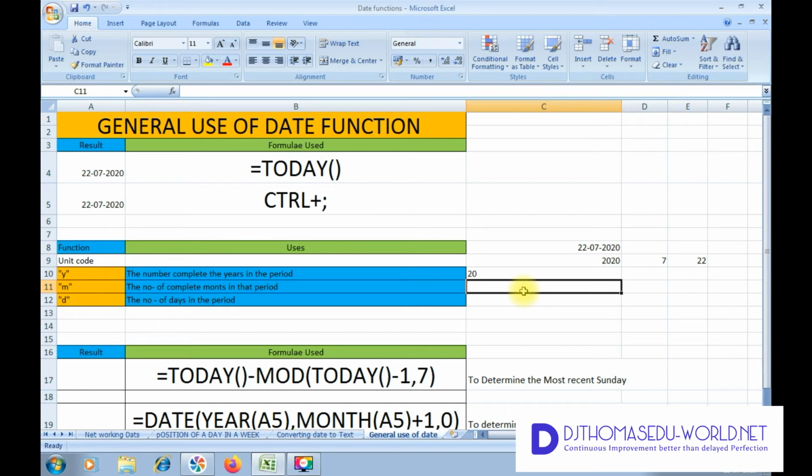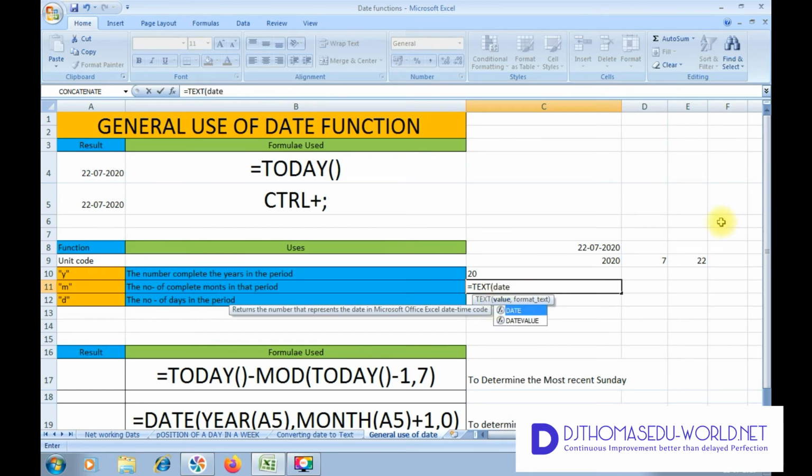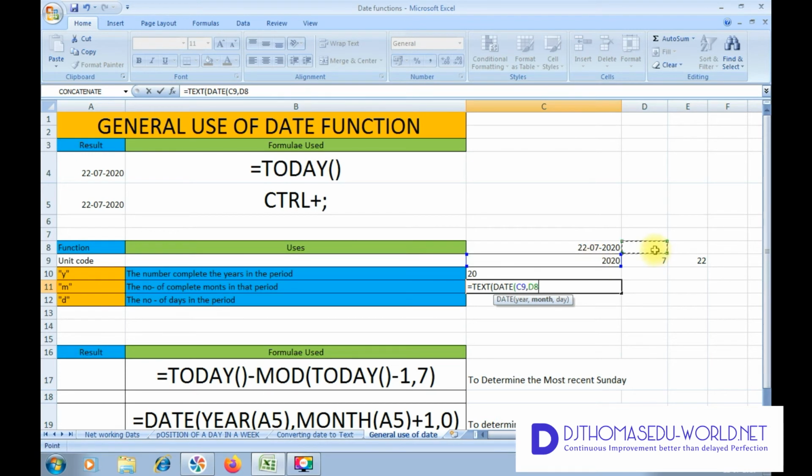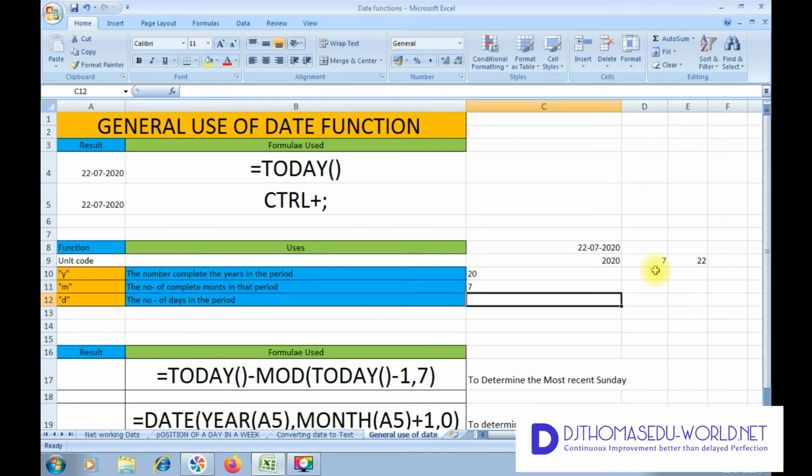Likewise, if you want to display only the month in a text, equals text, followed by date. Just select for year, month and day, close the bracket and complete the text. Open the colon and input value m, close the colon and close the bracket. It displays the 7th month, that's July.